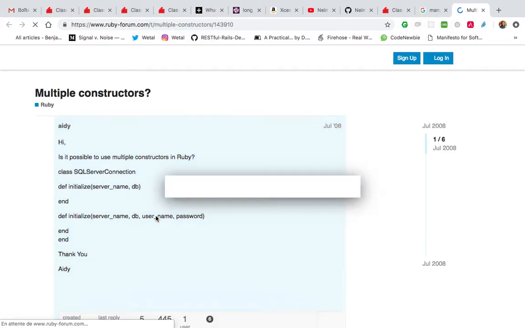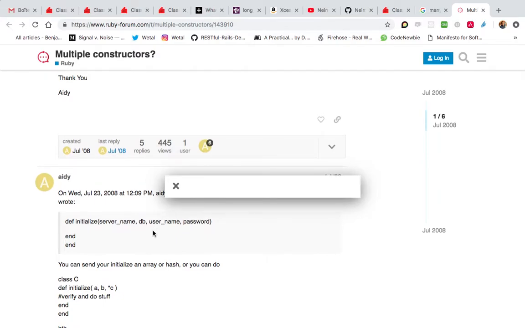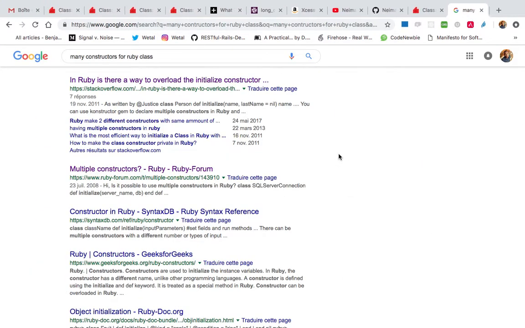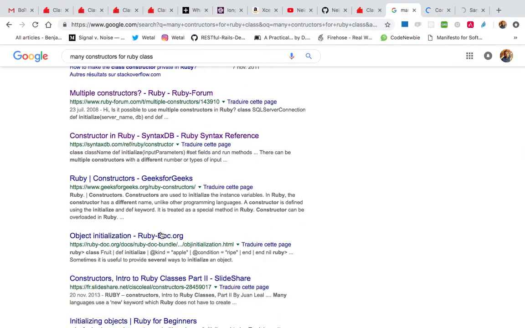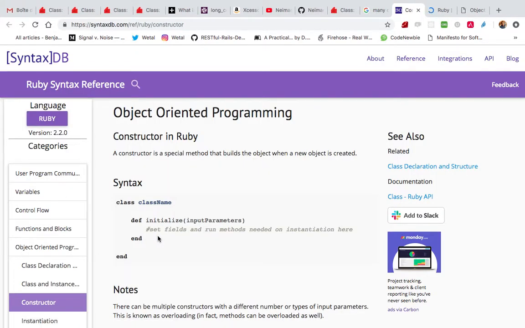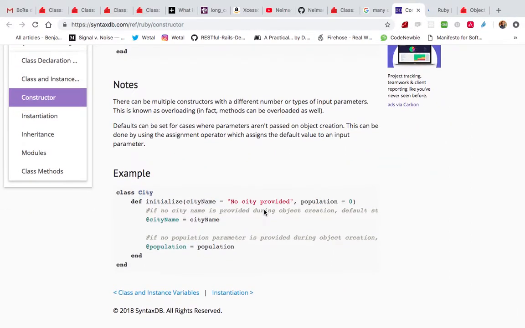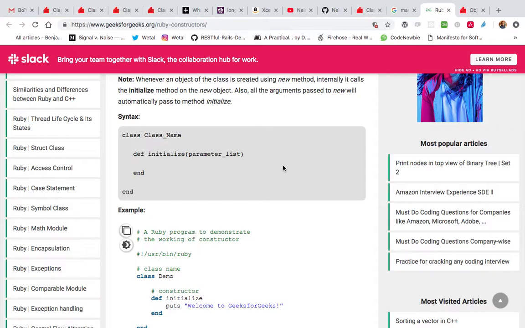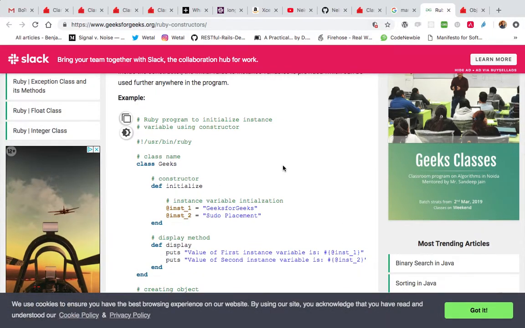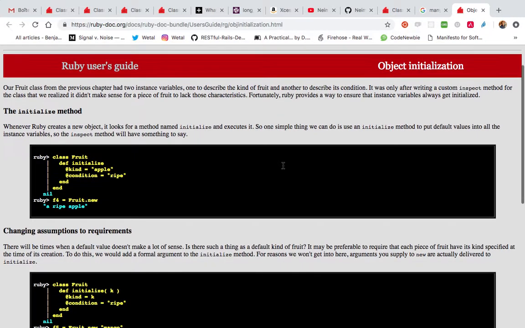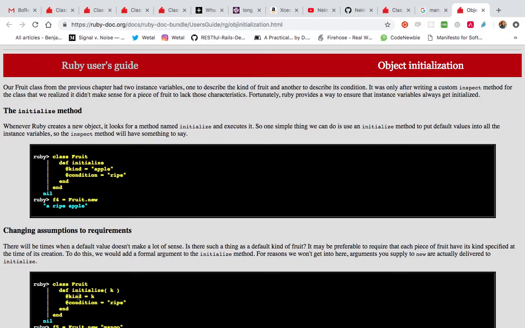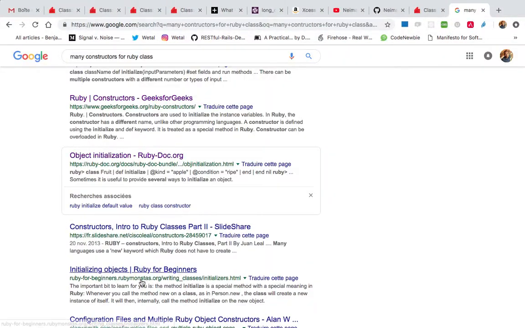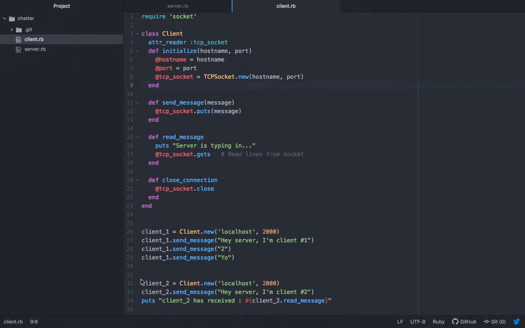Let's see. Okay. Initialize. Blah blah blah. Alright. What's in here? Initialize, list of parameters. Okay. So find the construction, initialize, condition, while. So how can I do that?